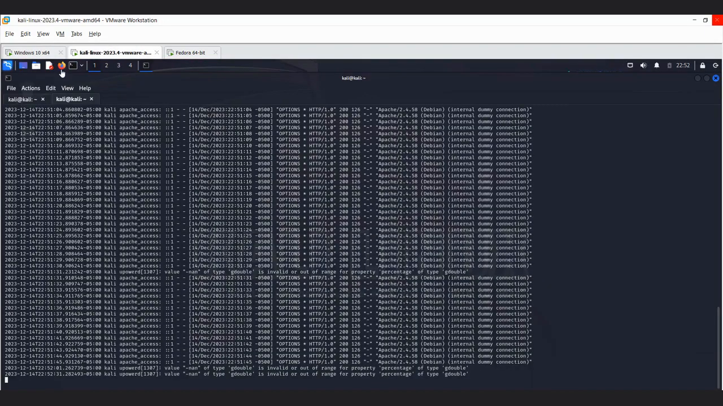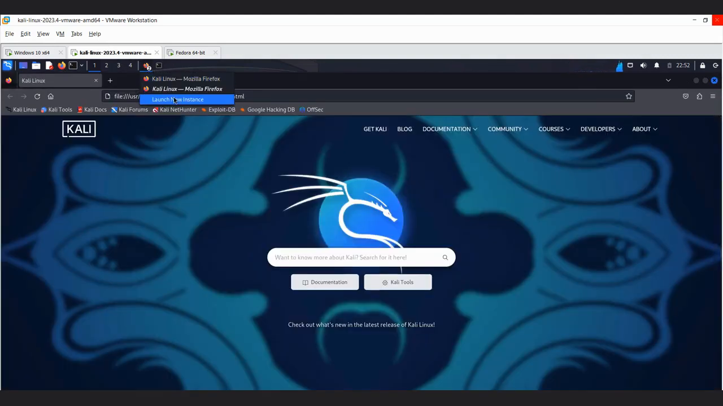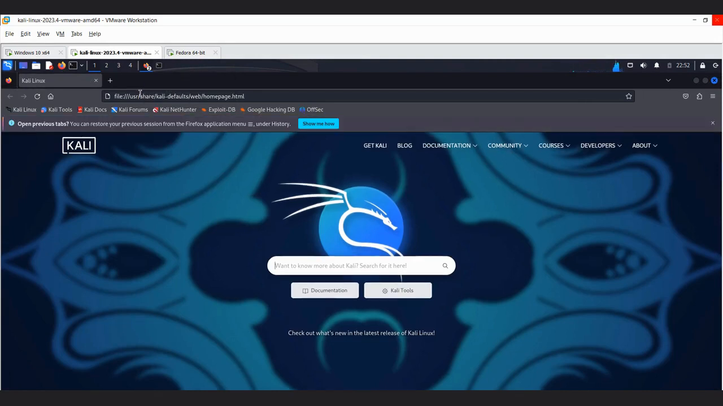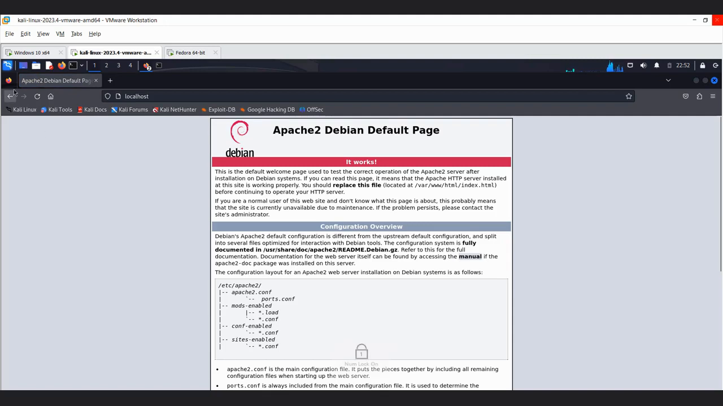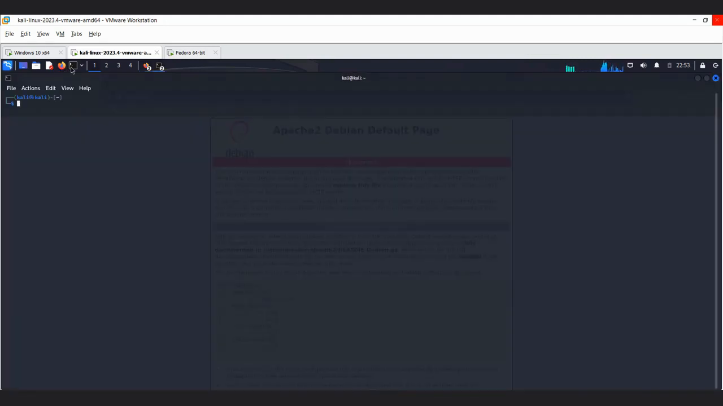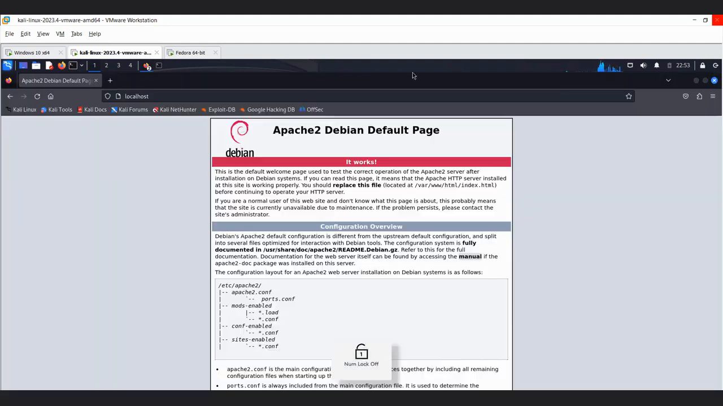So as you can see here, let me just open that. So I had it running. There you go. I have the page here. So I'm running my Apache. This is the default page that I'm working with.